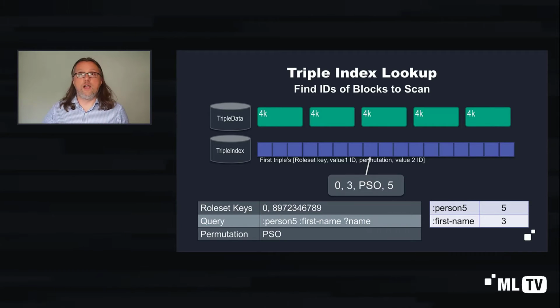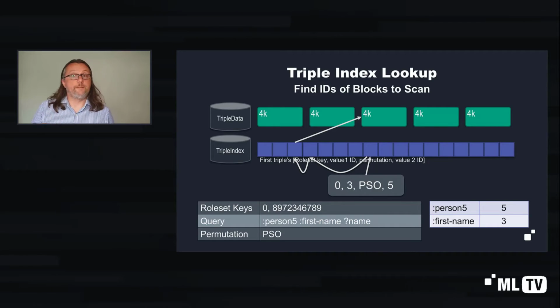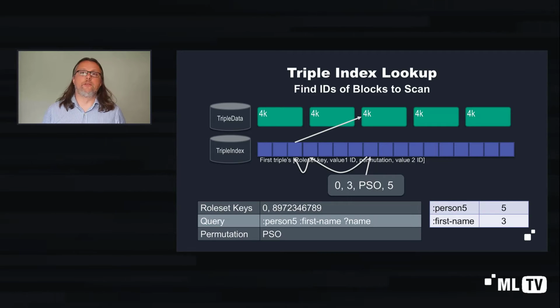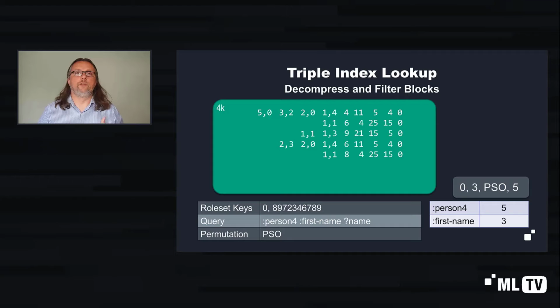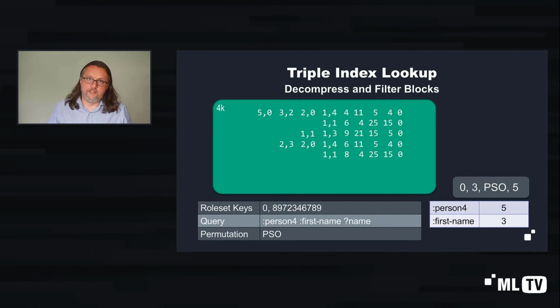So we do a binary search in the triple index and we figure out which block it is that we're going to need to read to find triples that might match that information. And when we've figured out which block or blocks we need to scan, we load those blocks up into the cache and we decompress them and scan them for the correct information from start to finish. Remember that we always have to decompress from the start of the block, so every block is read in its entirety.